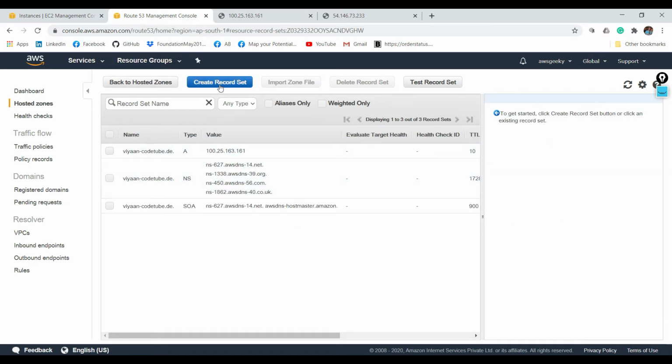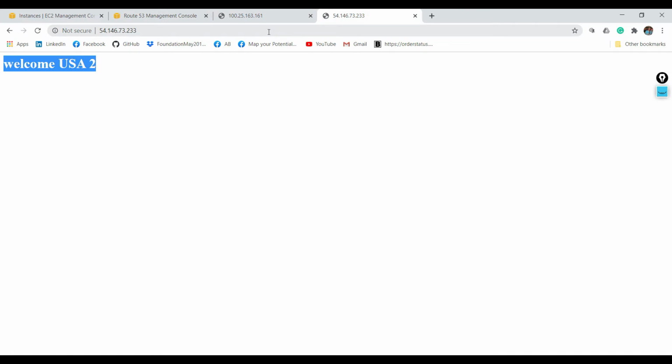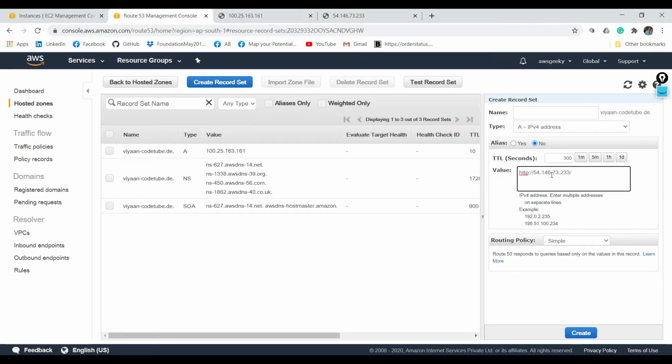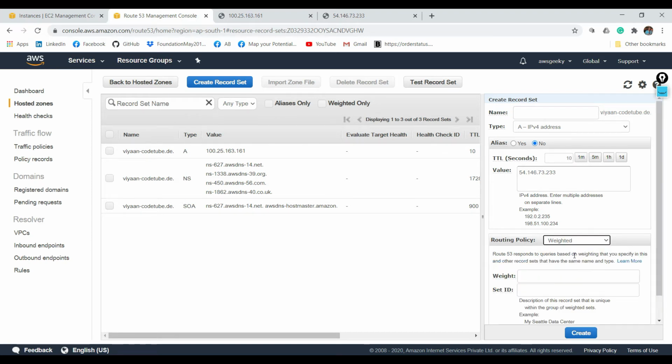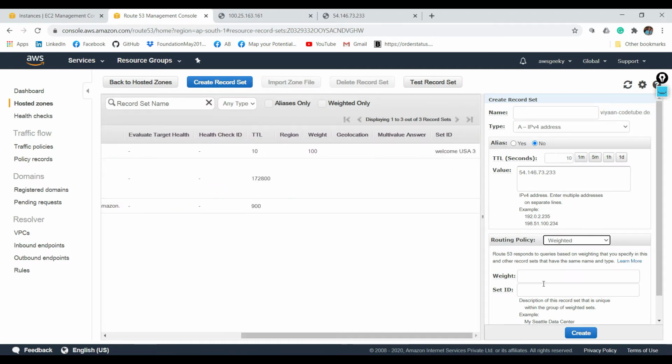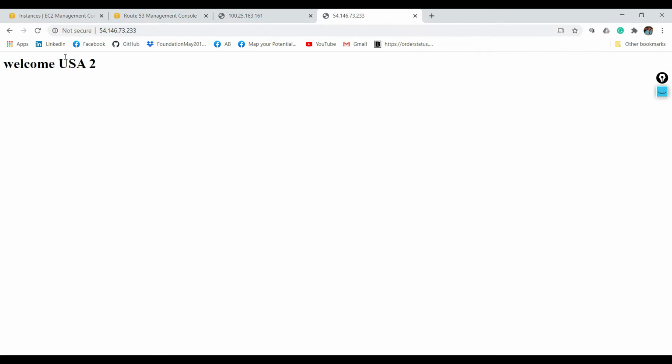Now create another record set for USA 2, remove these HTTP messages, change the TTL as 10, routing policy as weighted. Now for the previous one we gave the weightage as 100. Let me give something like 20. We can change it later if we want. And this is welcome to USA 2.